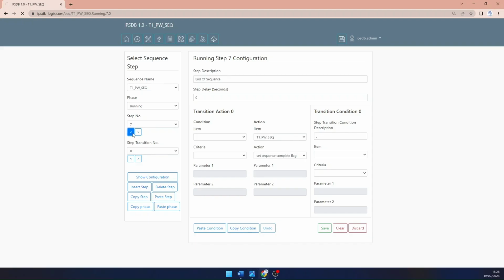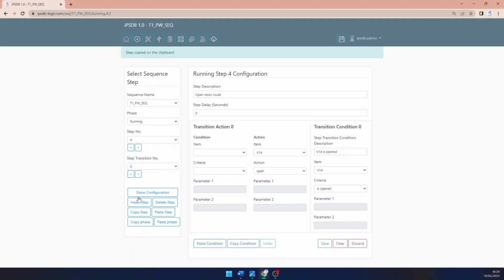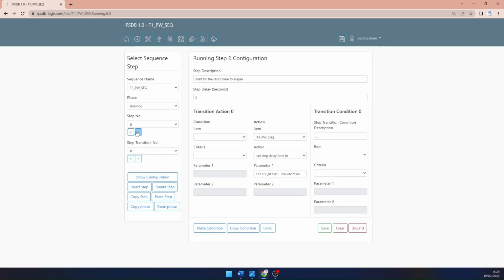So to do that, I'm going to go back to the open reset group. I'm going to copy that step, okay? And after the duration has ended, I'm going to paste it here, okay? And then I'm going to say open outlet. I'm going to say open return route, then close reset. Now I'm going to say open return route.